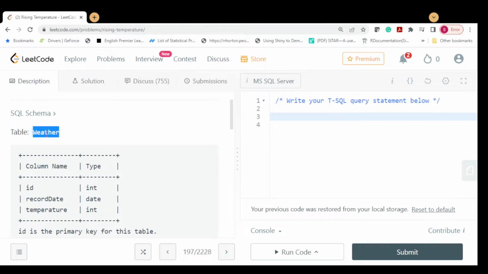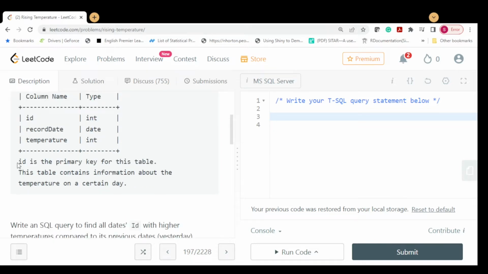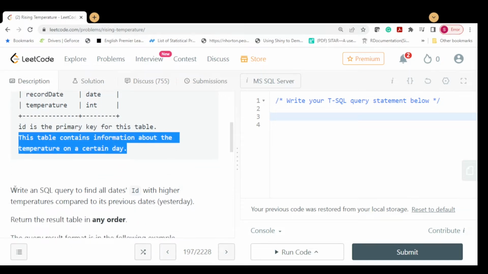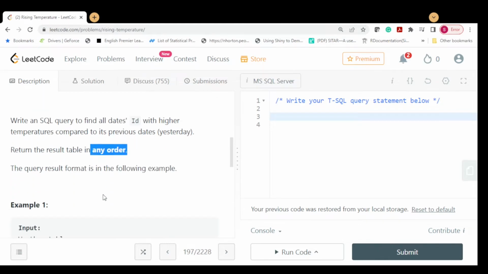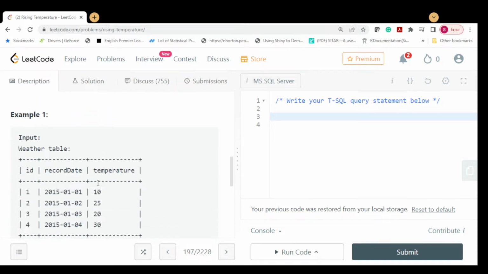The table Weather contains columns ID, record date and temperature, and these are the data types provided. ID is the primary key for this table. This table contains information about the temperature of a certain day. Okay. So write an SQL query to find all date IDs with higher temperature compared to its previous date, yesterday, and we can return our results in any order.